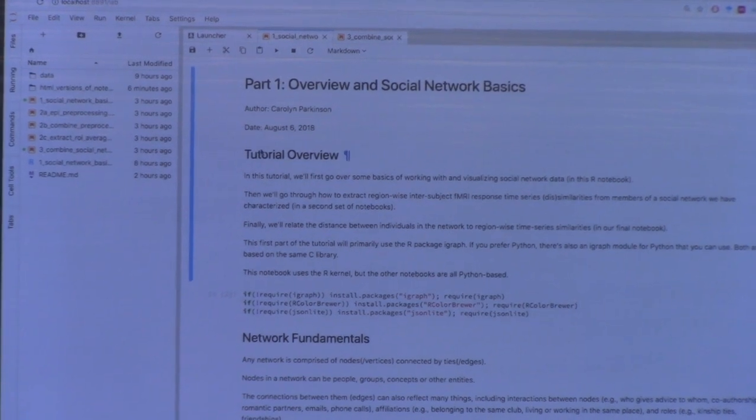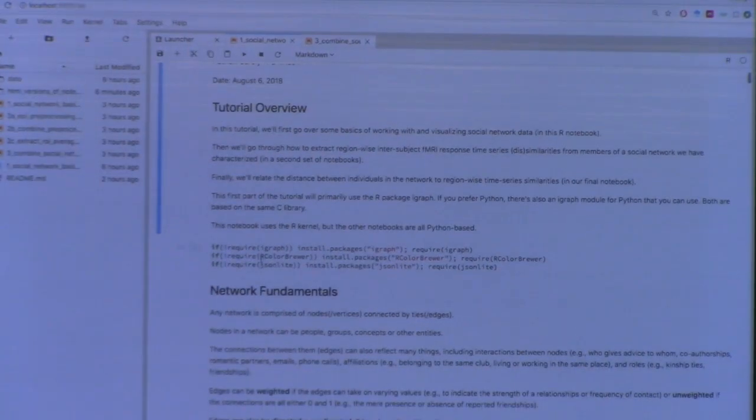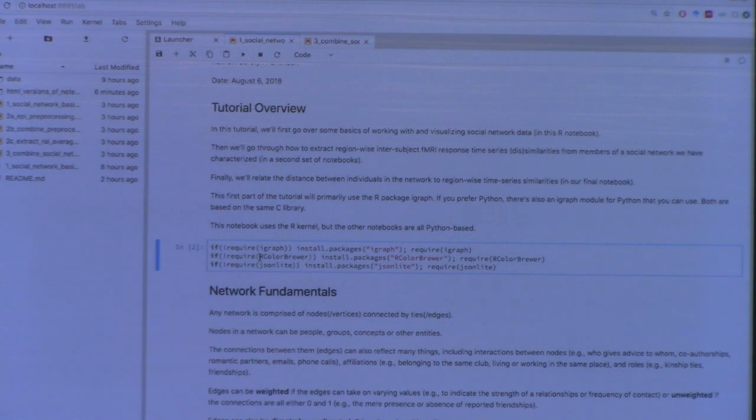Just an overview of networks, working with network data, visualizing it, and so on. Essentially, we're first going to go over network basics, visualize the network from that last study I told you about, and also visualize another network that might lend itself more to nice and informative visualization. Then in the next notebooks, we'll get the brain data into a nice format where we can look at inter-subject similarities really easily. And then the third one will test the relationship between social network distance and neural response similarity, and also visualize it.